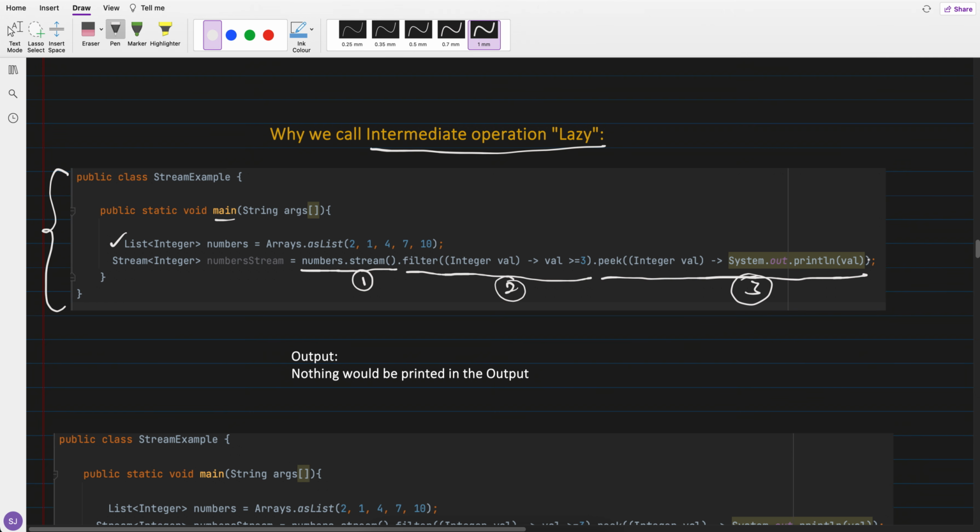I haven't used a terminal operation yet. So peek is again an intermediate operation, so the output is again a stream. Now I am running the code. When you run the code, what output will you get? Nothing. You won't see anything in the output. You might say, hey Shreyansh, why haven't I seen anything?